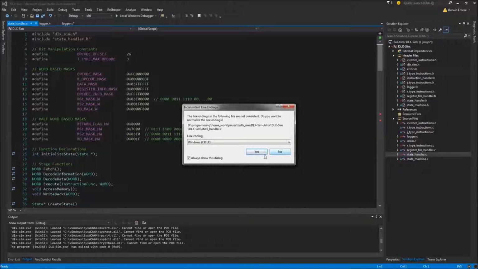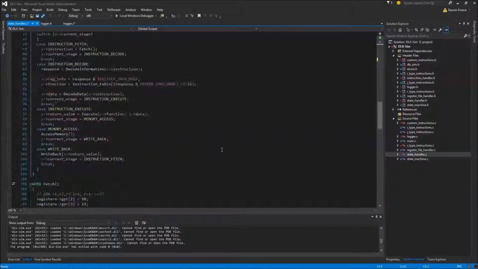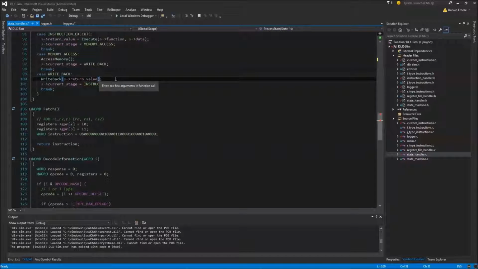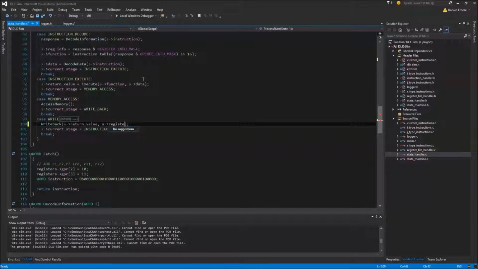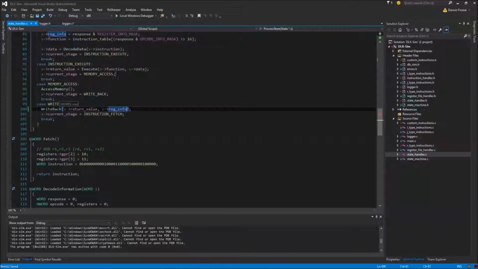statehandler.c. Convert them all to Unix line endings. I don't know why it asked me that after this time. We want to reg s registers, or reg info. So we forgot to add that there. Alright, so we forgot to add those to those two.